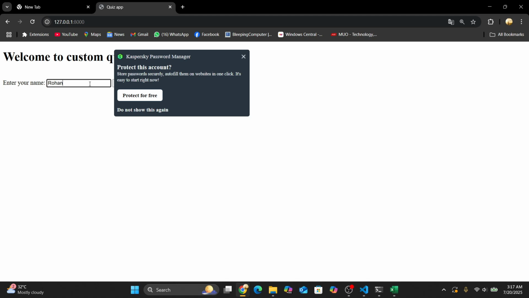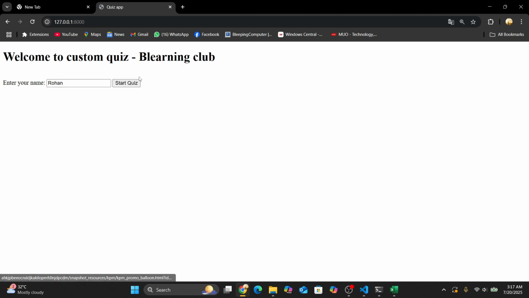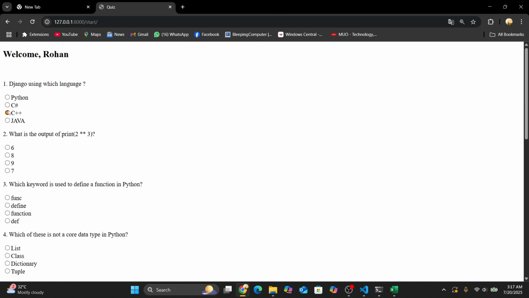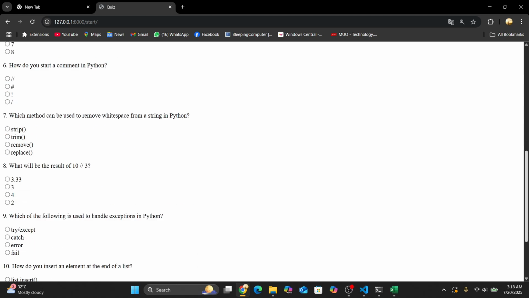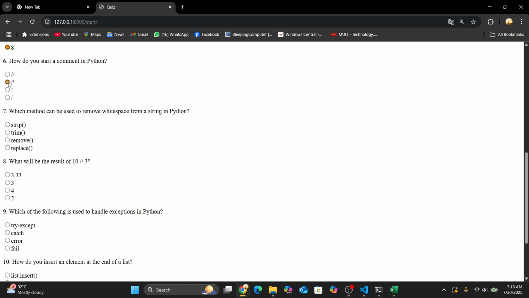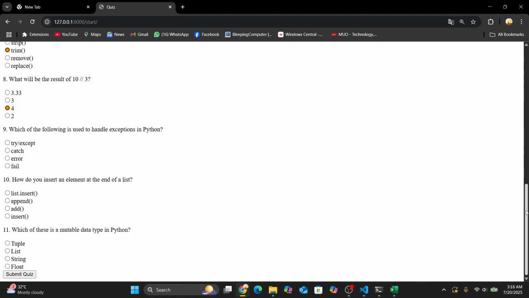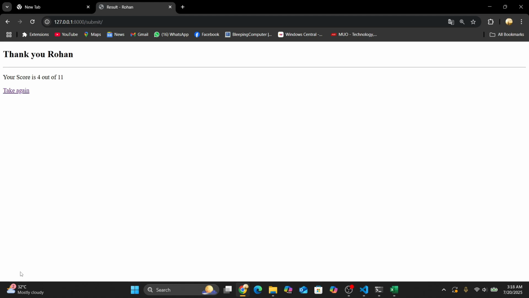Rohan, just a username, and now just start the quiz. Some of the questions are there, and they exactly match the Excel sheet or the custom questions, whatever I create in the admin. You will see when I start the project. Now I choose these options randomly and submit it. And now my score is 4 out of 11.